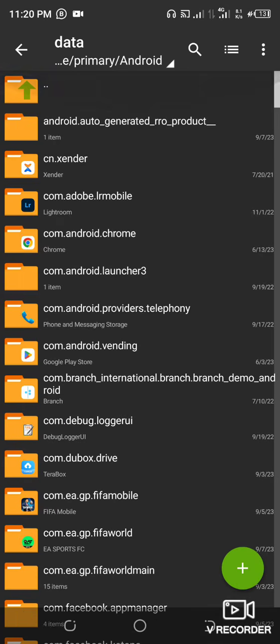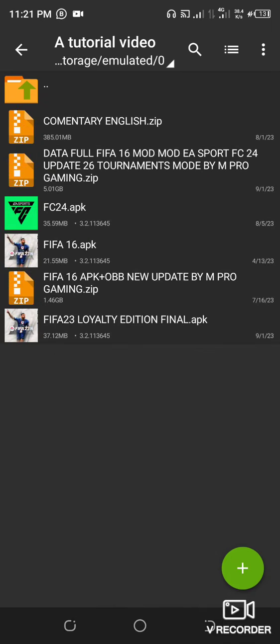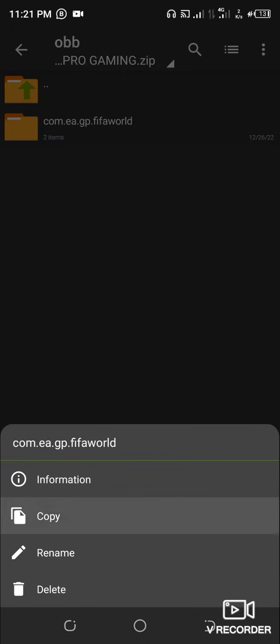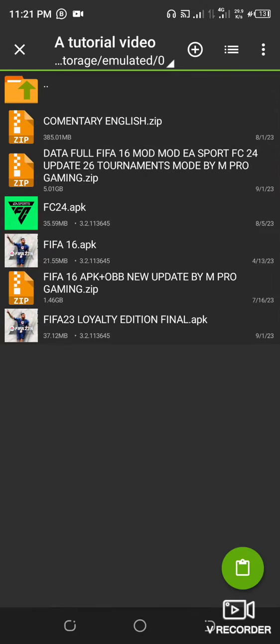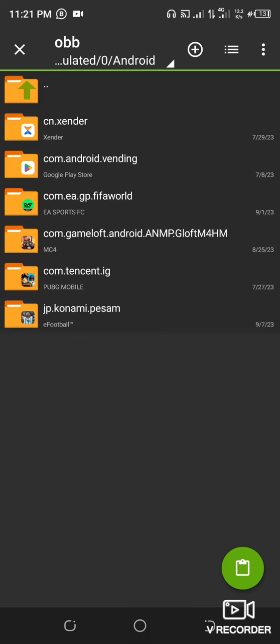Then you go back again, you go back right here, then you go to your OBB, you tap, don't extract, you just tap, you view, this is your OBB, you enter inside, you see this folder right here, you hold, you copy it, you go to Android OBB, then you paste it here. I don't need to paste it again, just not to have issues with my game, so I'll just leave it like that. You paste it here, it will load.